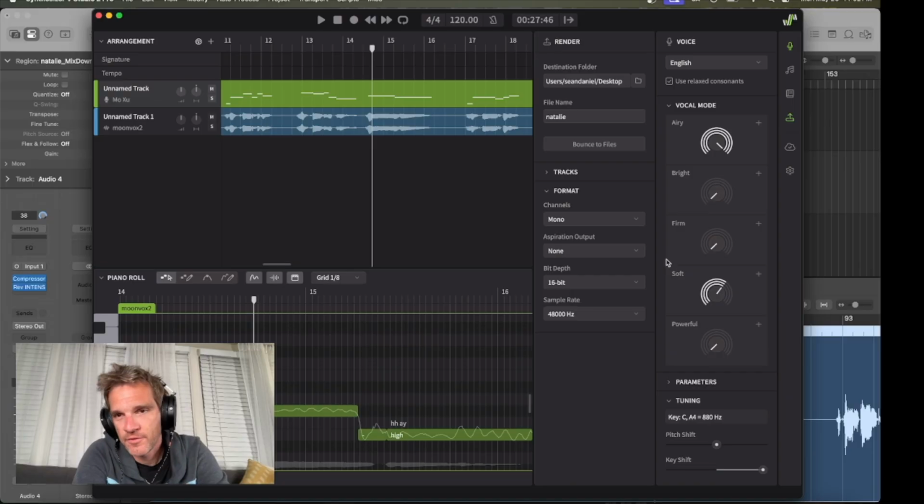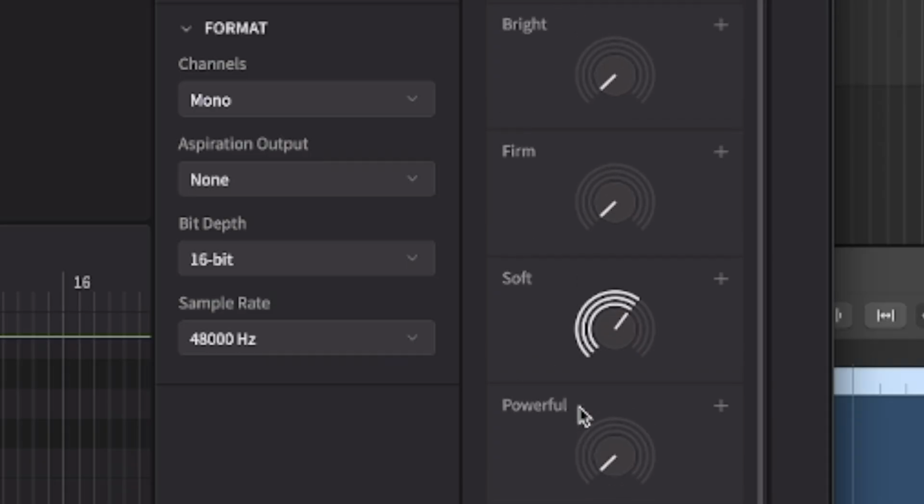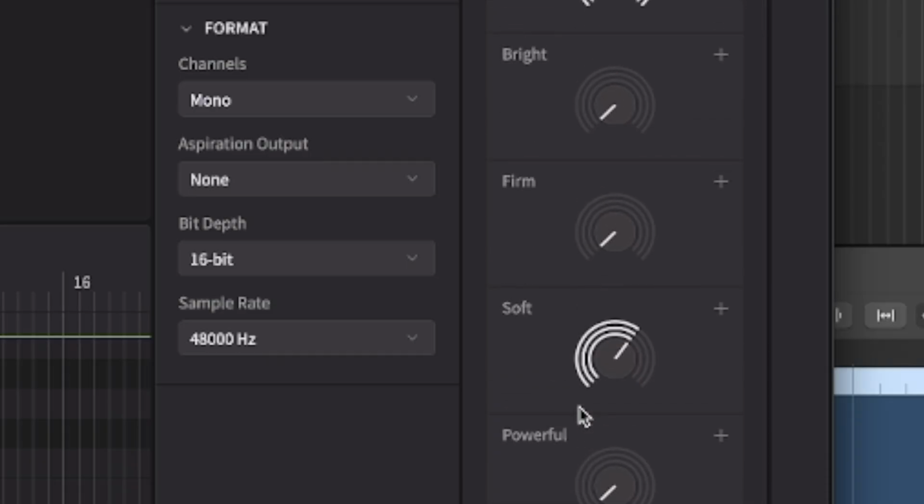So I can pretty quickly audition them just by moving the slider up and down. But I want to do this. I like how it's softer. You can also make it more firm, brighter, more powerful. I don't want it powerful. I kind of like it super airy right here.